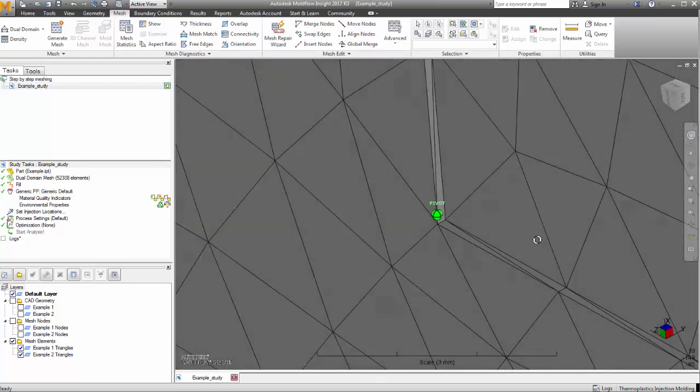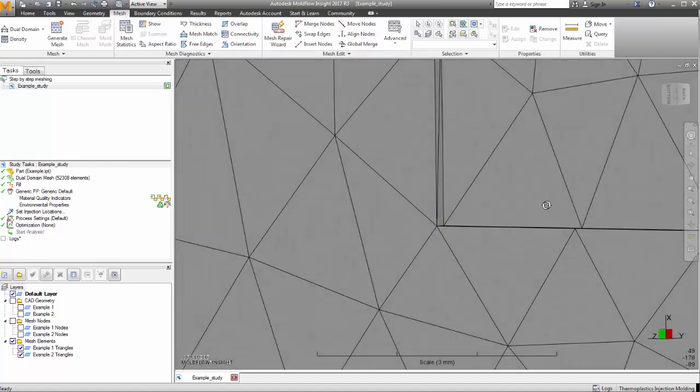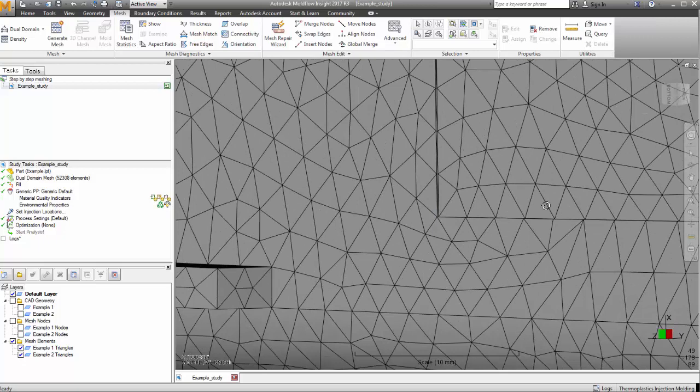In our model, this feature is thin compared with the thickness of the face. Since this feature is not important to the function of the model, it is recommended to remove it to simplify the mesh.